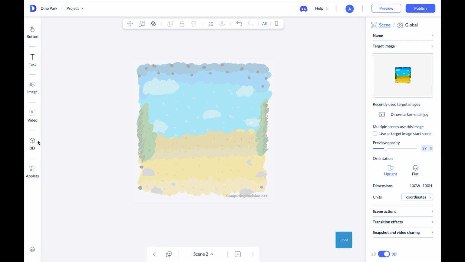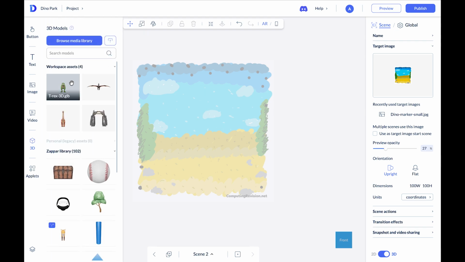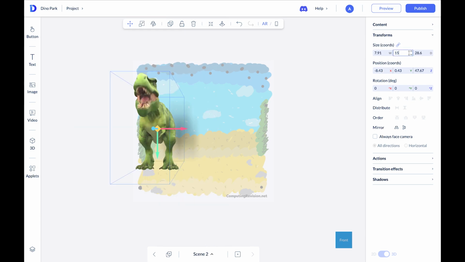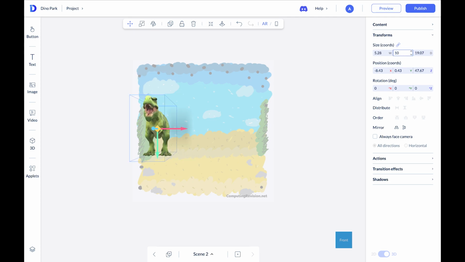Let's bring in the first of our dinosaurs. So I'm going to bring in the T-Rex first of all, and I'm just going to drag it from the 3D models library into there. Now that is obviously far too big, so let's drop that down to about a height of about 15, or let's make it even smaller, let's make it 10.